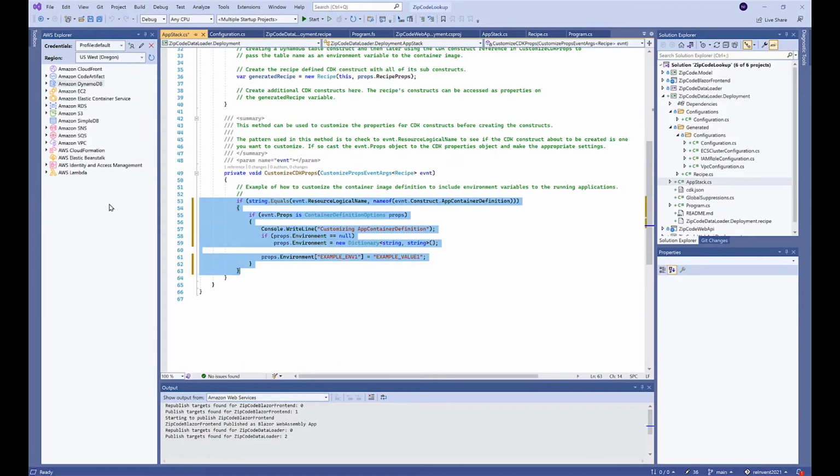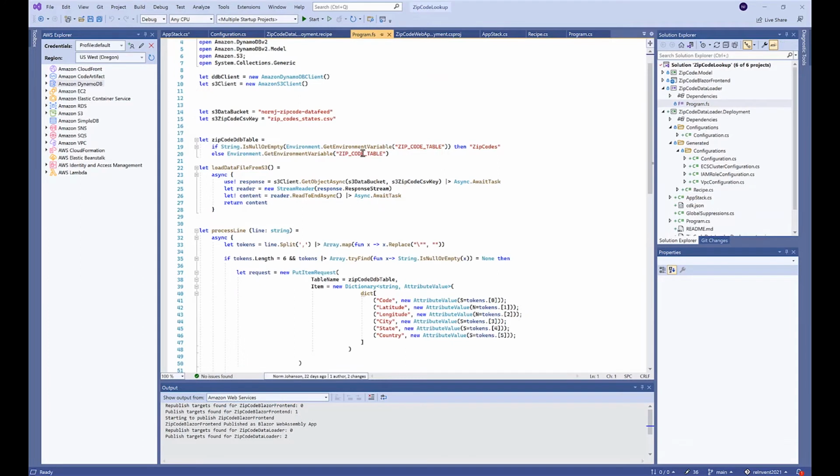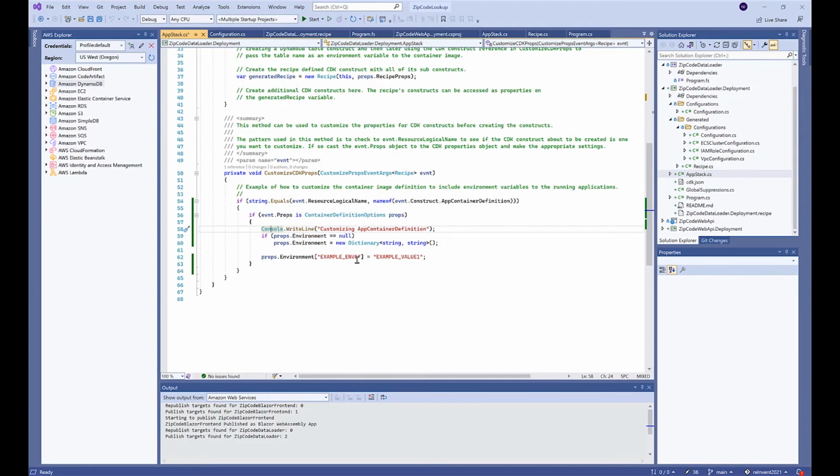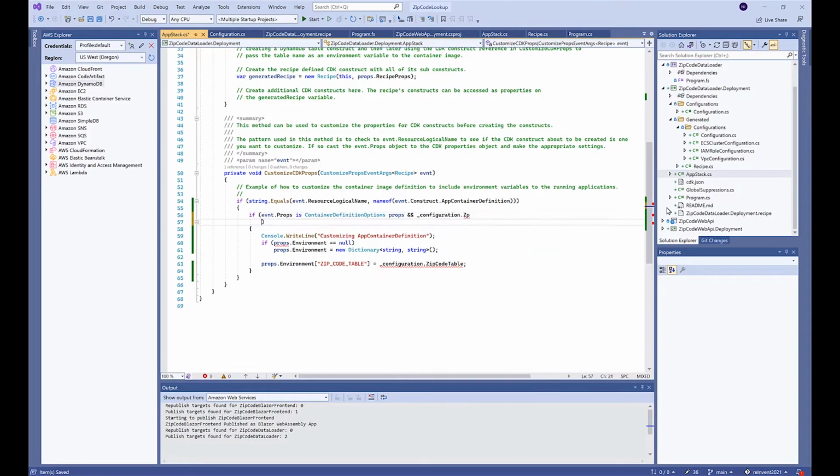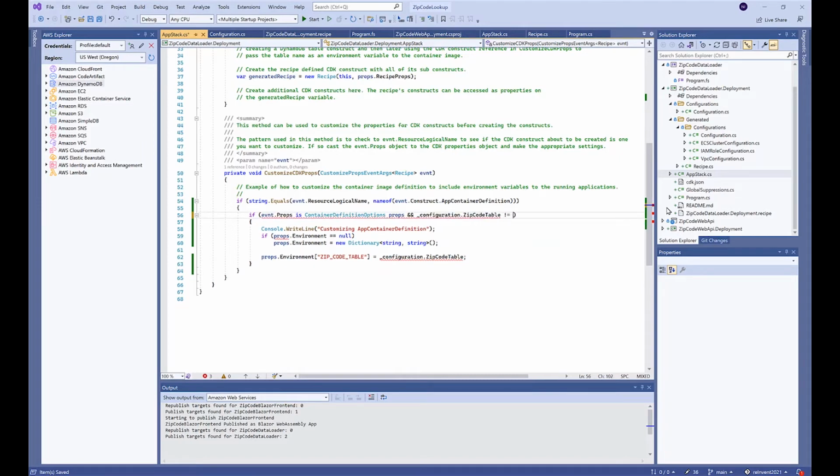So we can go and turn that on. I need to add a using statement here. And let's go back to make sure I got the right environment variable that I need to set. Zip code. There's our zip code. And I'm going to set configuration zip code table. There we go. Now again, like I said, we've got nullability turned on by default, so I do need to add that nullability check. So and configuration zip code table is not equal to null.